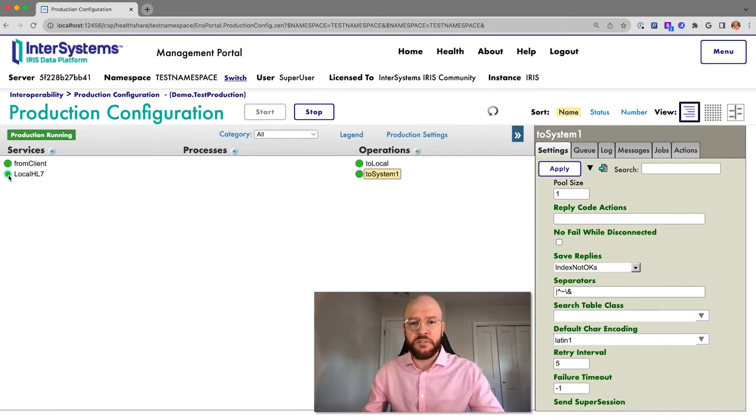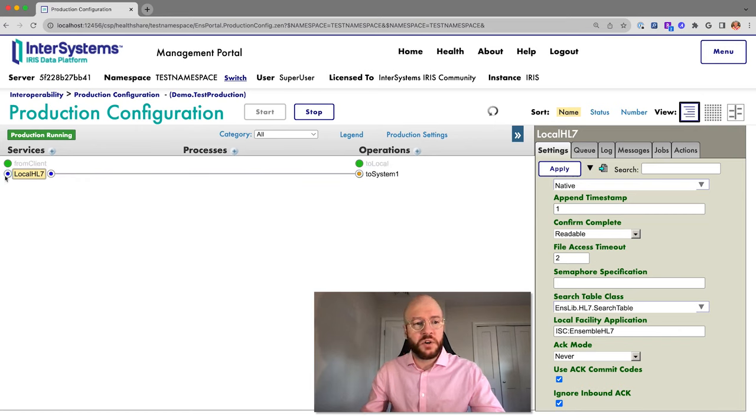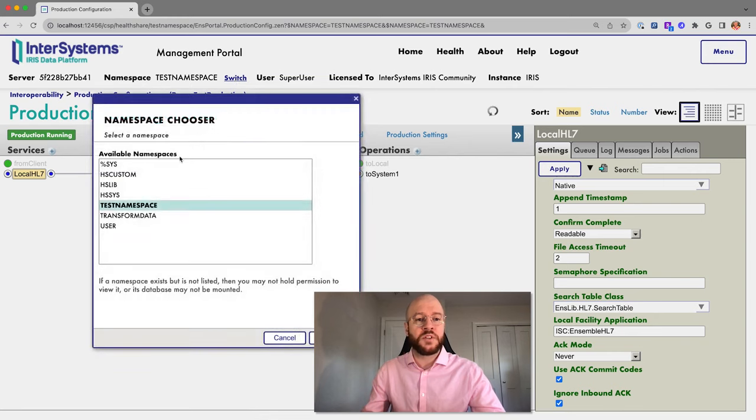For those of you not familiar with this UI, you can also click the dots next to these components to see where the routing is set up. So from local HL7, there is just one path here, and that's to two system one business operation. As we look at that, let's hop over now to see where this flow will pick up.